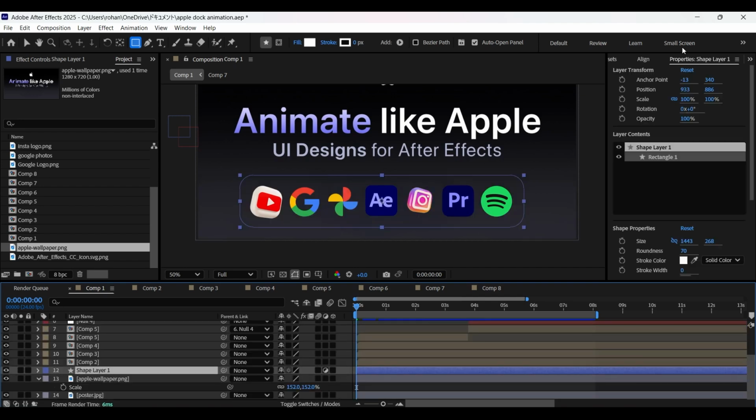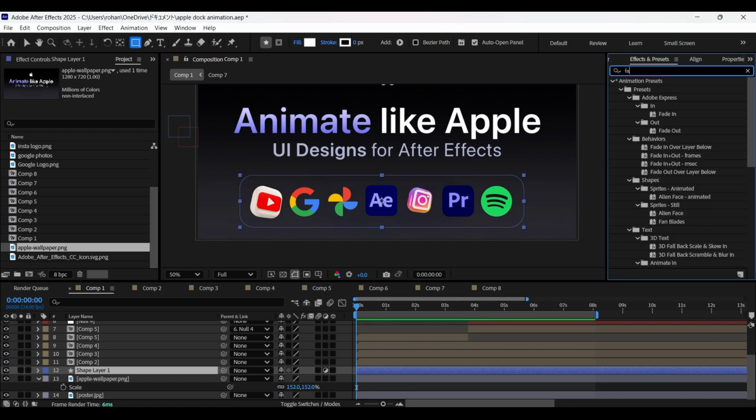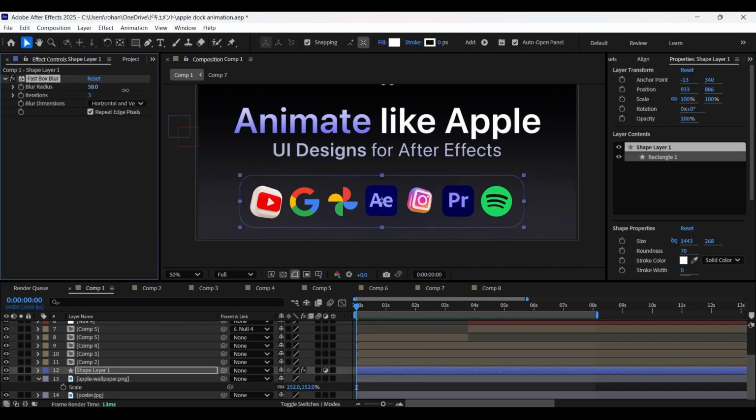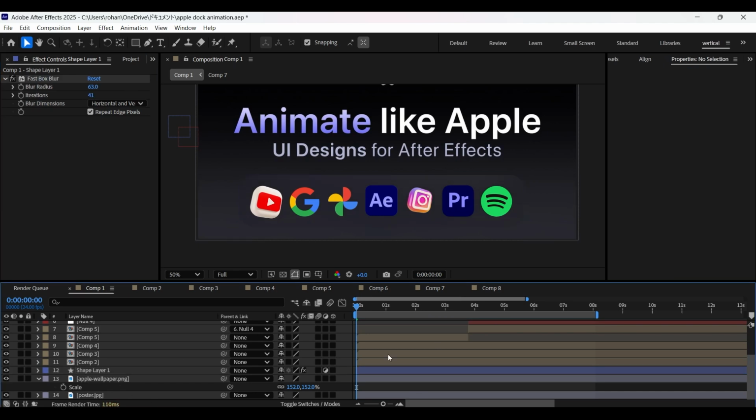Now go to the Effects and Presets panel and apply the fast box blur effect on it. Increase the blur radius to about 60 and iterations to about 40. Here you can see somewhat of a blur on the rectangle shape.